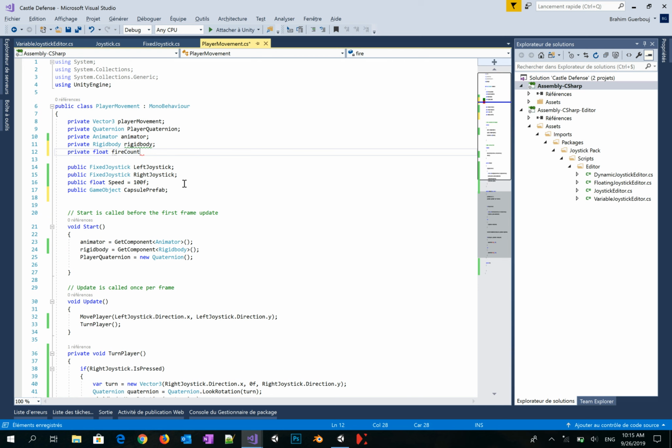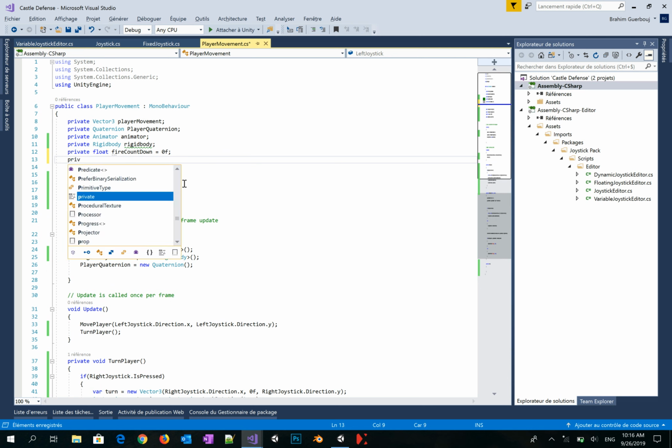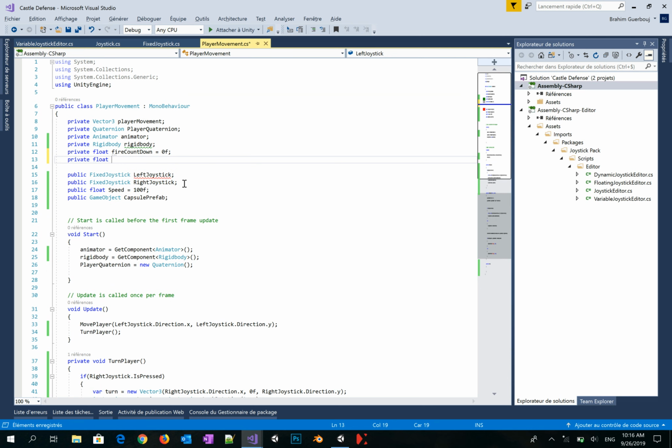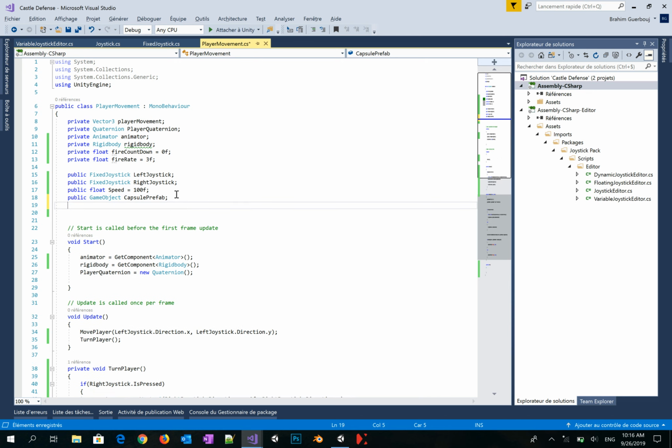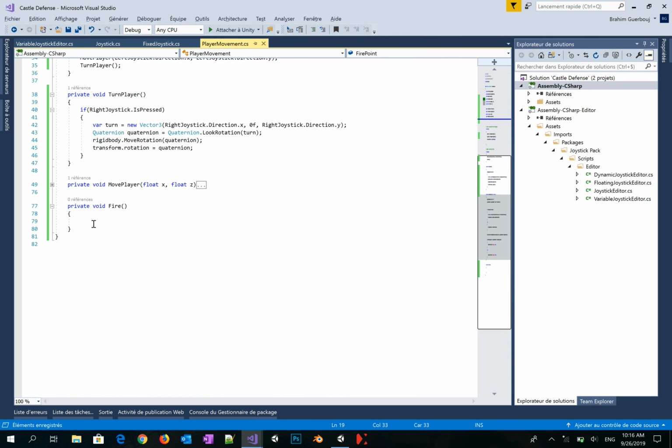So eventually these two properties permit us to calculate the fire rate. Let's initialize it to 0 at the moment, and let's add a new private float fire rate which is equal to 3 at the moment. Now let's add a new game object which is called fire point. This fire point will be the placement where we will instantiate the capsule.